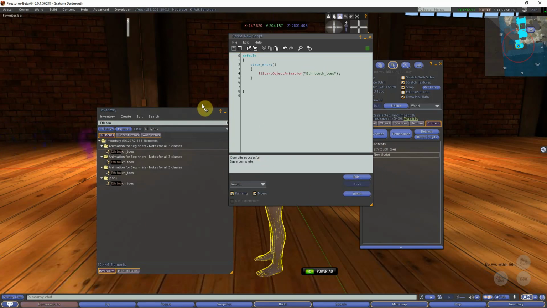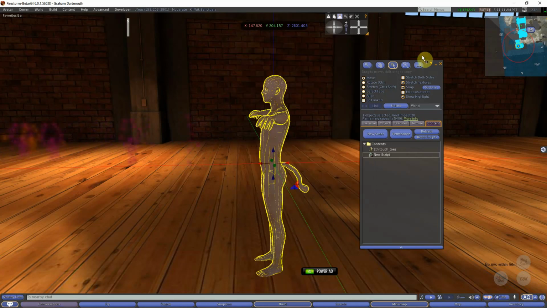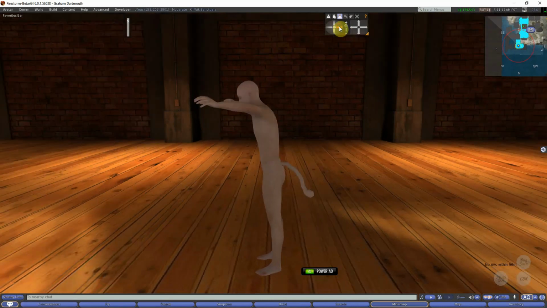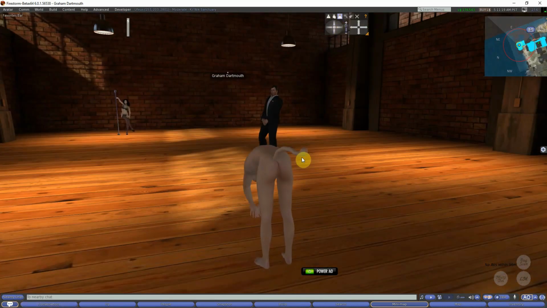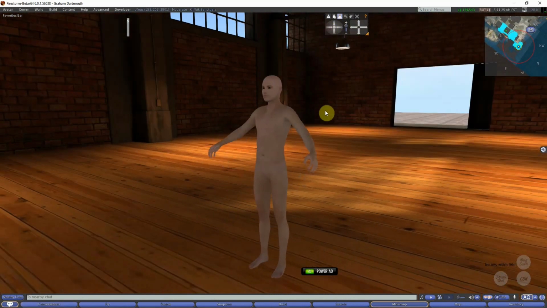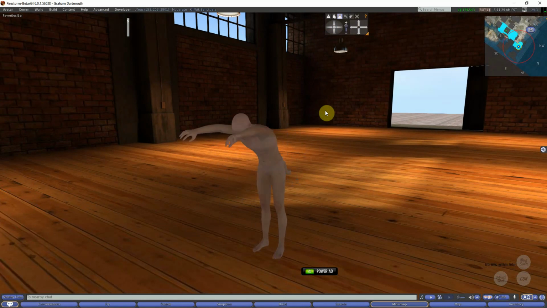Once again, the save has been successful. So I can close that script, and I can close Jim. And you can see that he is indeed touching his toes, and his tail is wagging from side to side. So that is a success, I believe. Perfect.